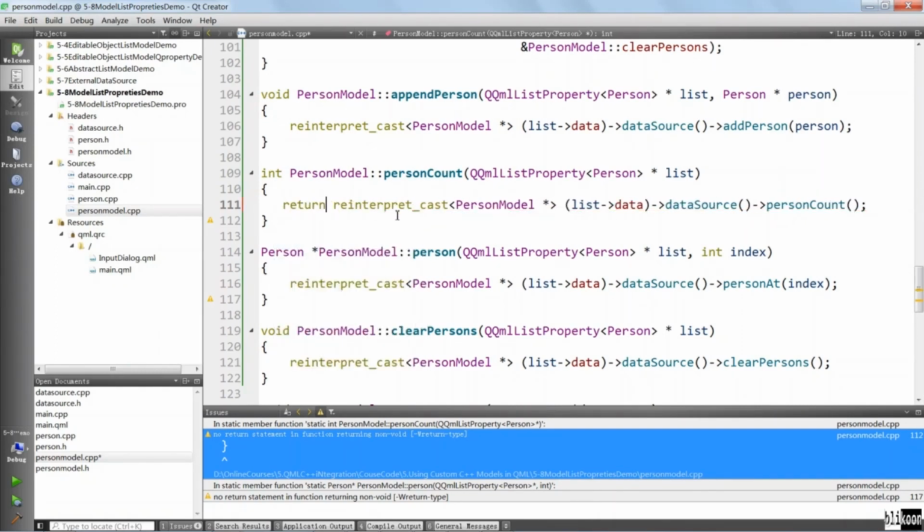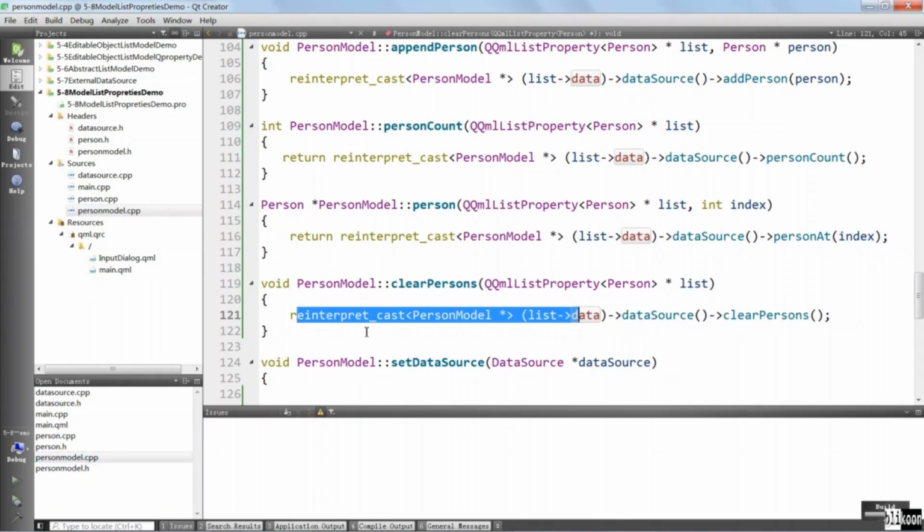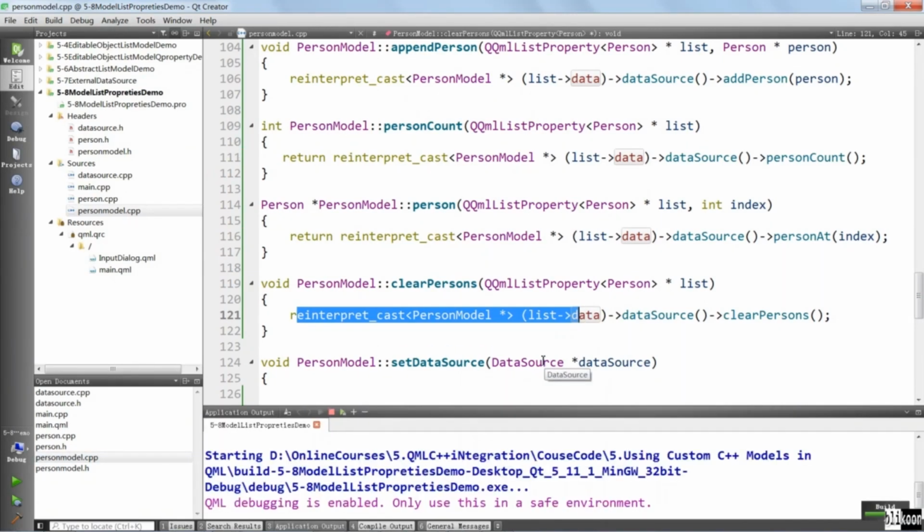See why it is a good idea to check your warnings. And I am not returning again. This is very stupid. And here I don't need to return anything. Let's build again. Now we can run.